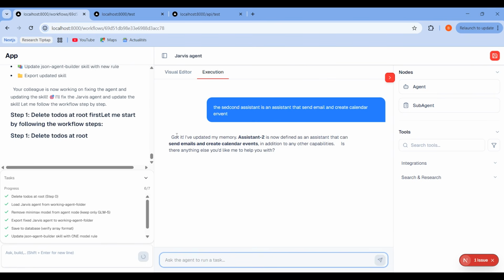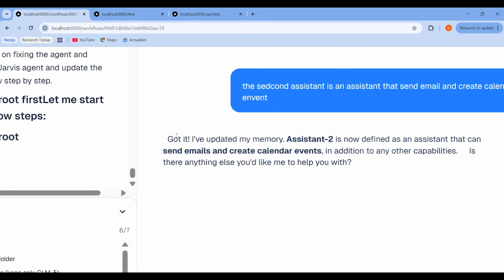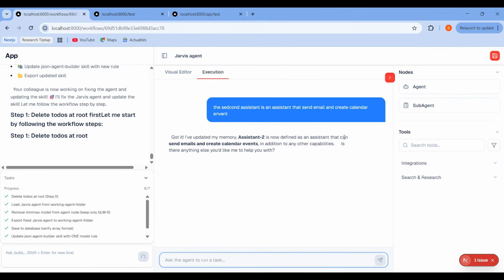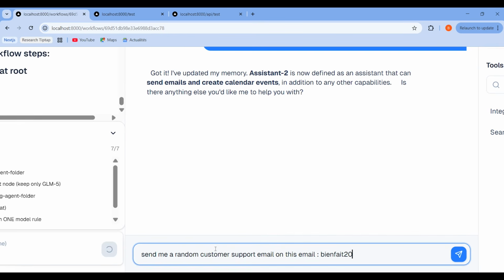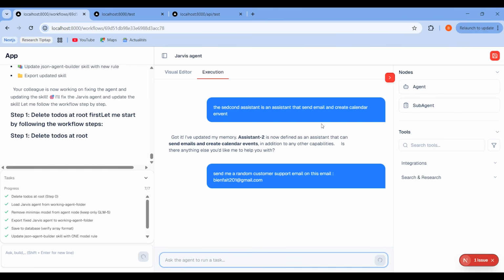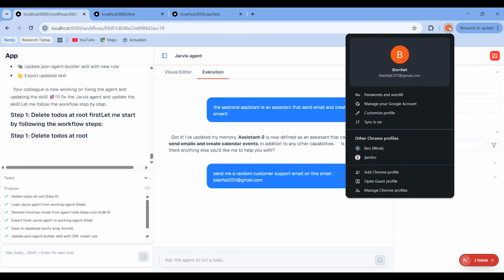Okay, you can see we got here the message, got it. I've updated my memory. Okay, assistant 2 is now defined as an assistant that can send emails and create calendar events. Send me a random customer support email on this email address, and I pass here my email address. Okay, and then we're gonna tap enter, and we're gonna see if it's gonna work, guys.